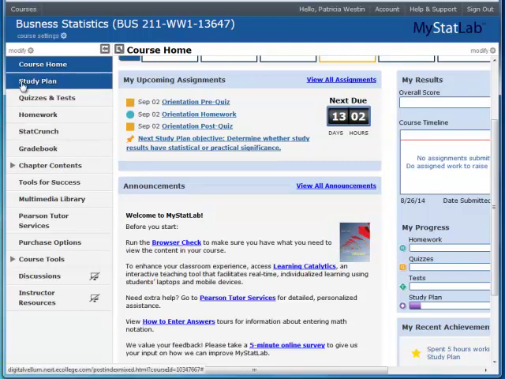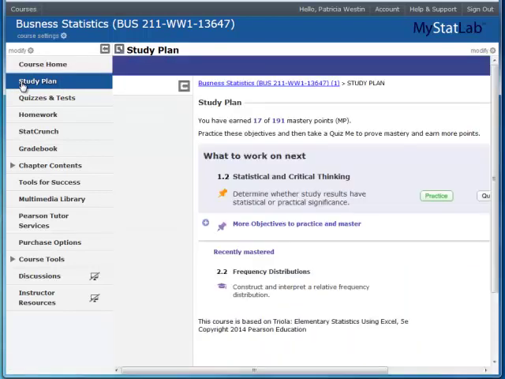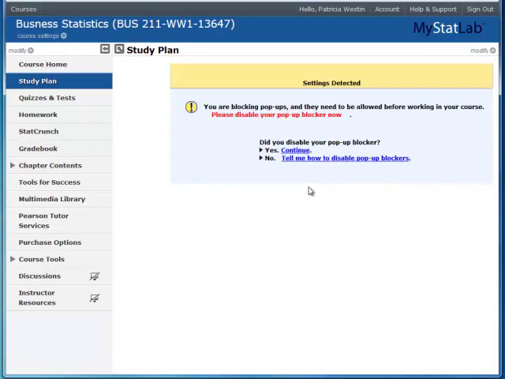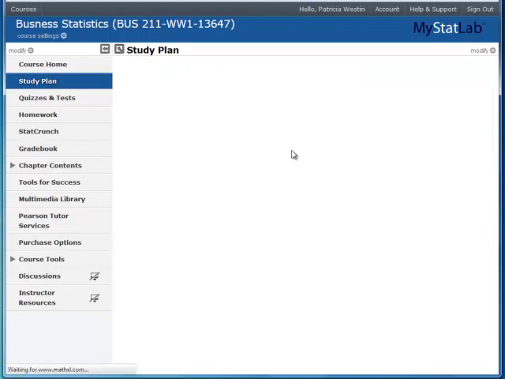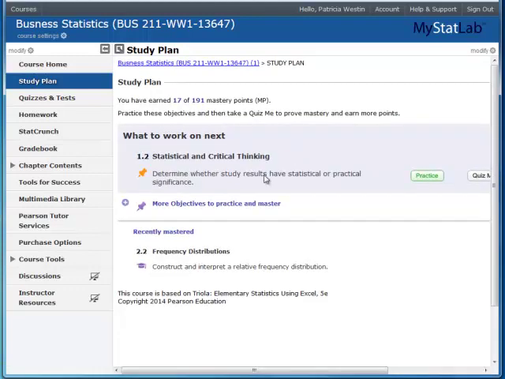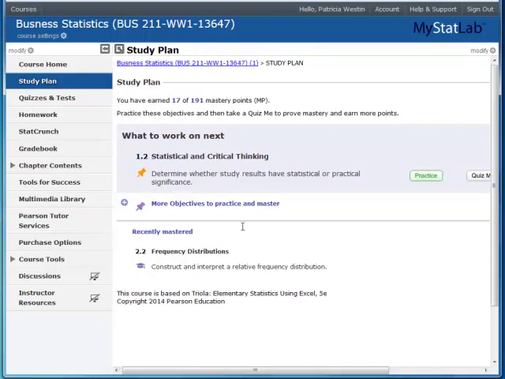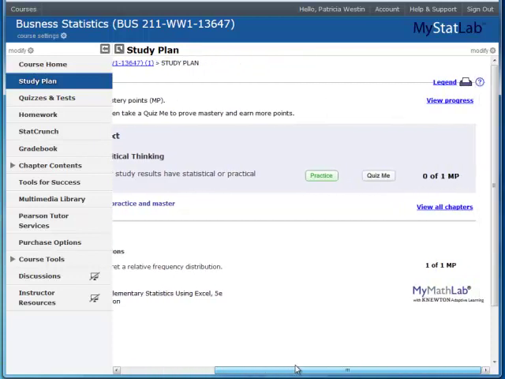Alright, that brings me to the study plan. When you first come into MyStatLab, you're going to want to look at the study plan. Sometimes this pops up if you are blocking your pop-ups, which I do, so I just hit continue and I'm on my way. This is where your study plan will be. They'll open up here as you progress through things.